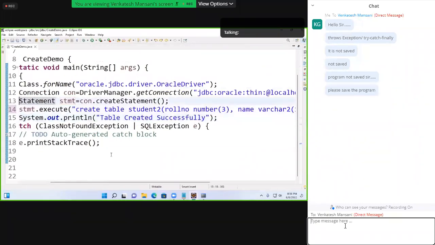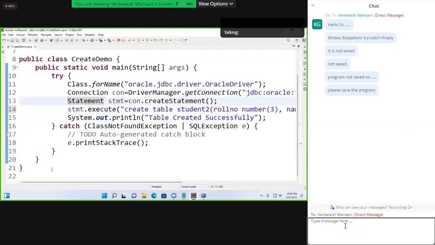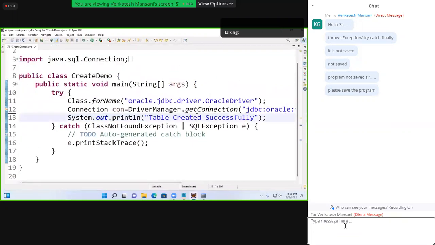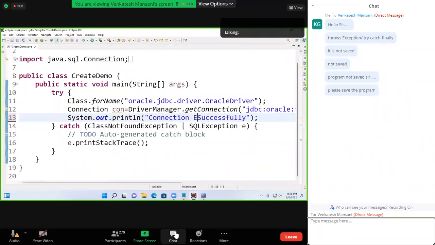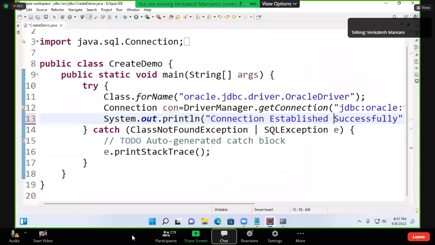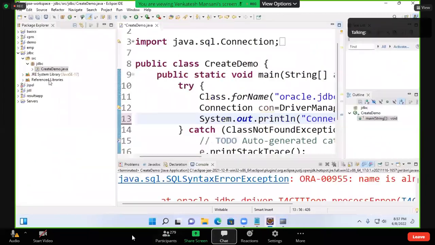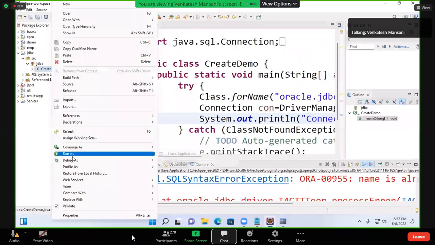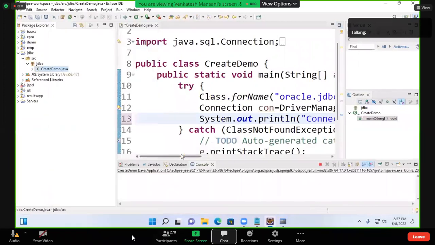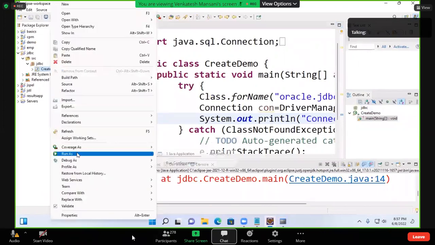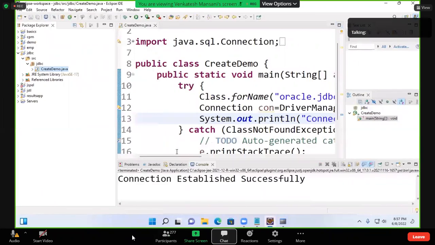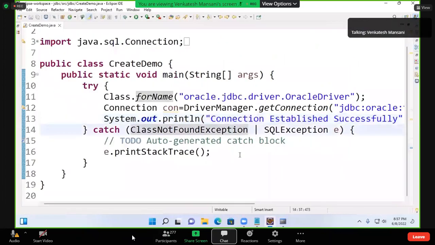I'll remove this. Okay, just I'll show you, connection established. I'll show you that connection established successfully. Right click, run as Java application. See, connection established successfully. Okay, that is creating the table also.